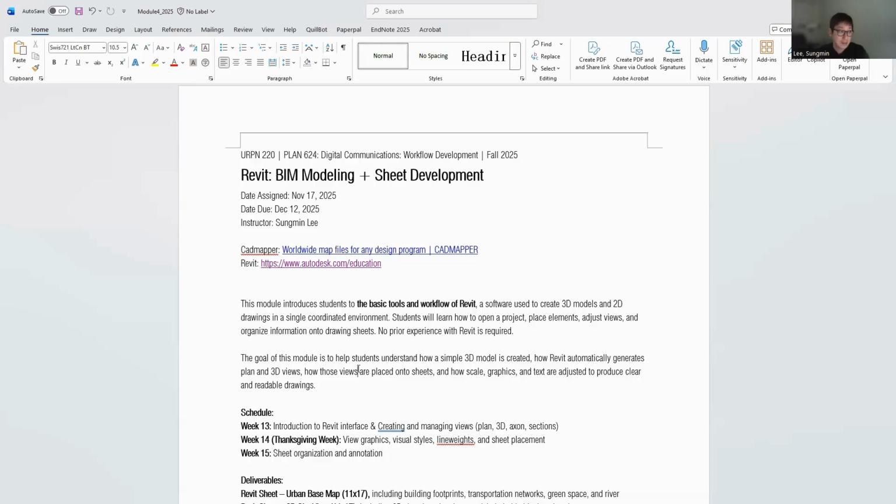But basically, you will learn how a simple 3D model is created in Revit, how Revit automatically generates plan and 3D views, how those views are placed onto sheets, and how scale, graphics, and text are adjusted to produce clear and readable drawings.